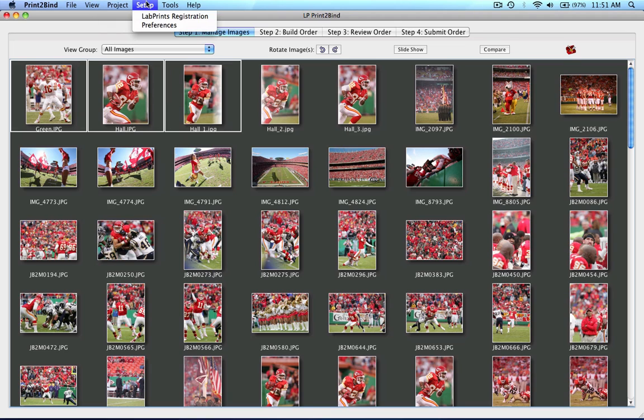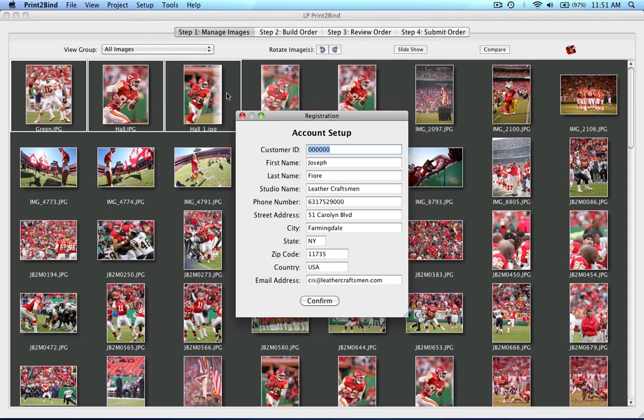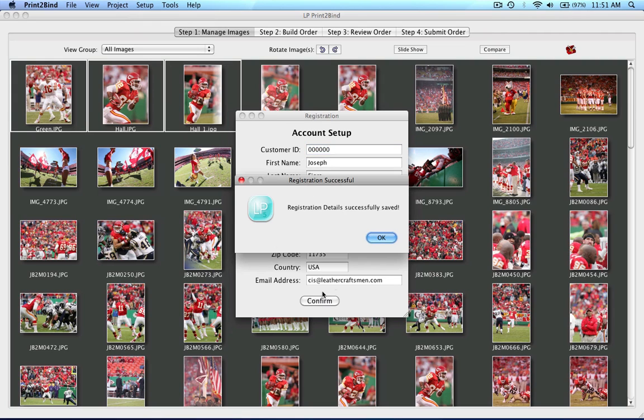The Setup menu has two selections, LabPrints Registration and Preferences. The LabPrints Registration is the information you filled in after you ran the program for the first time. If you ever move your studio or need to change any information, this is where you would do so. Simply change any information you need to in the fields below and click the Confirm button.